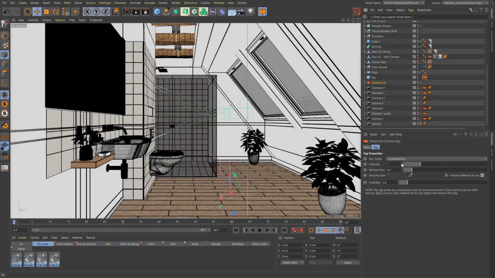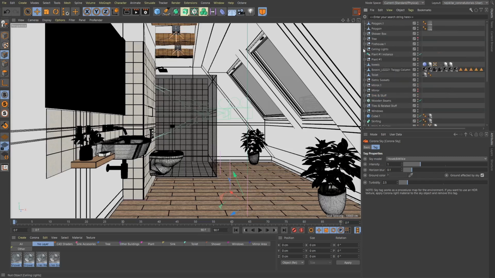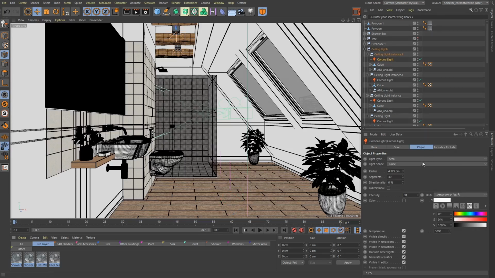Now, we do also have a couple of extra ceiling lights up here. There should be a total of 4, and if I browse through my object manager, you're going to see that, yep, here they are, 4 of them. As for the lights themselves, these are basically your default Corona lights with different radius settings, no directionality, and an intensity that works for this particular scene. So these are just your normal non-directional Corona lights.